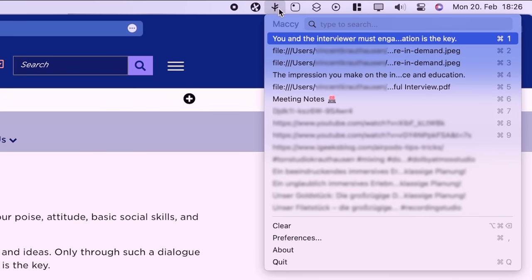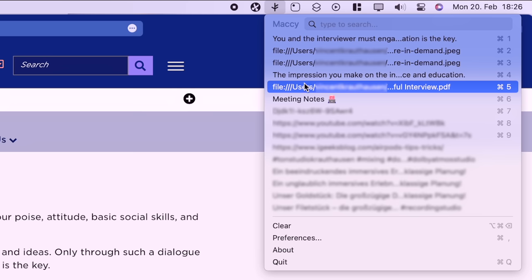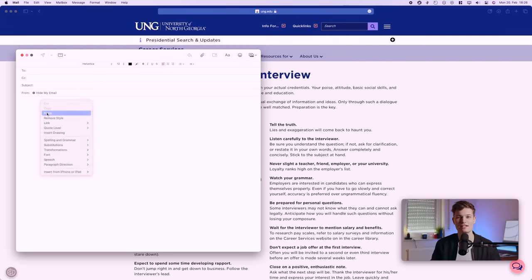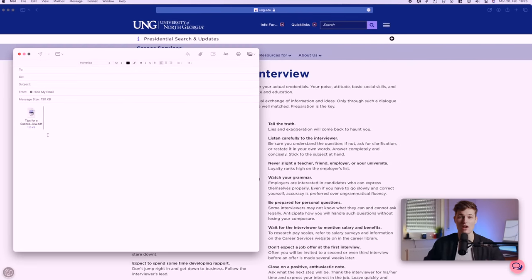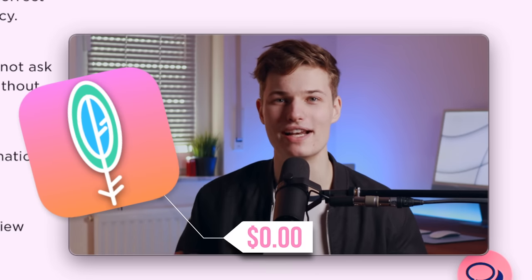But with Maccy, I can use a custom shortcut to access my copy history and then click on any item on the list that I've copied before. Now I can insert it wherever I want to. Copy and paste on steroids. And what's even better, Maccy is open source and therefore completely free to use.